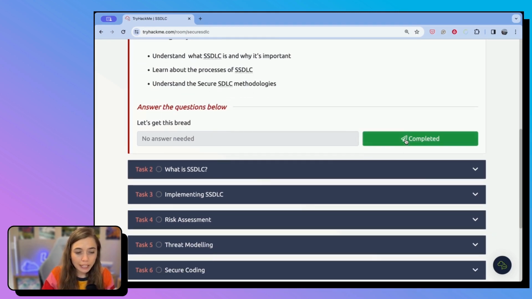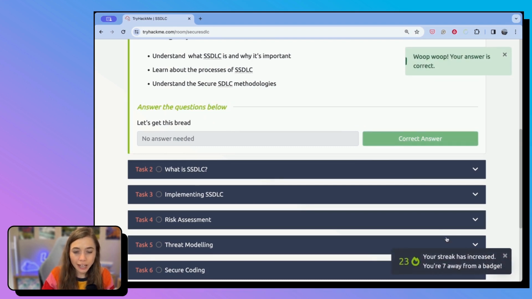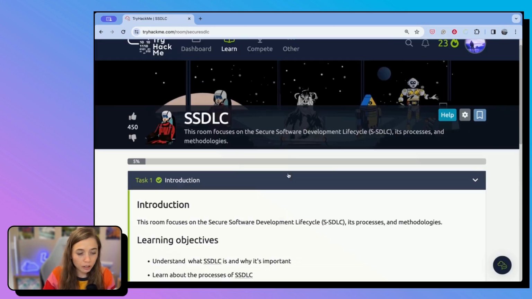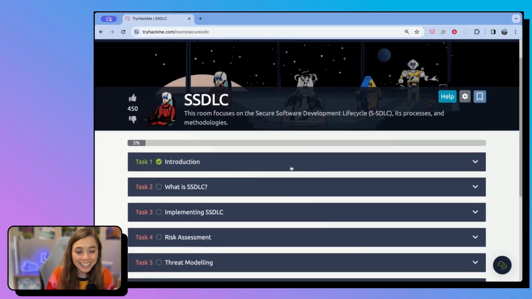We just need to hit completed to say that we read the introduction. And look at me go. I'm up to 23 days in my streak, so I feel like that's pretty good. We'll close task one. I like to keep it nice and tidy.